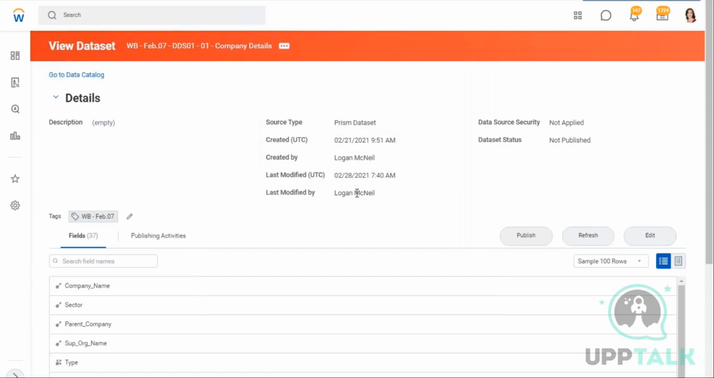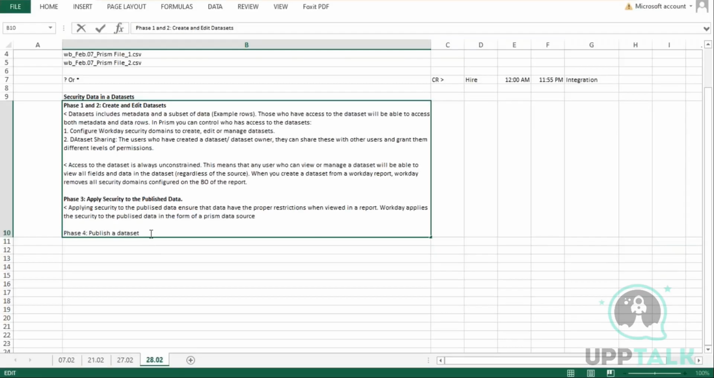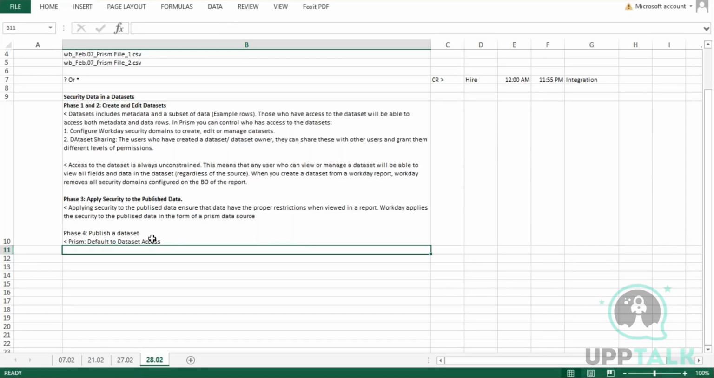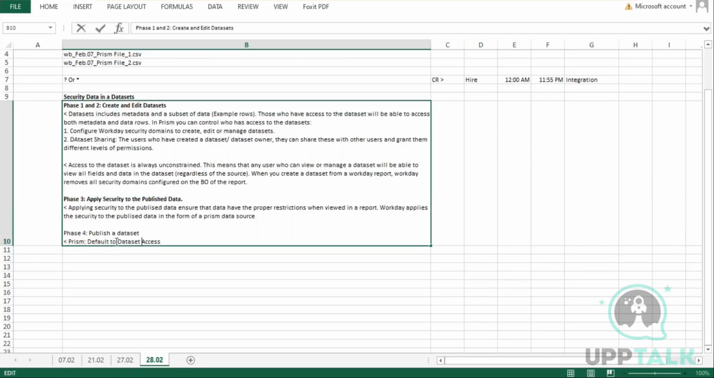Now, what is this Prism default to dataset access? Because you have not applied any explicit security, when I publish this data source, Workday would go ahead and create a Prism data source. On that Prism data source, Workday would still apply this domain security. And what is that domain security? Prism default to dataset access. So this security is basically saying, by default, if you have your dataset access, then you'll be able to view the data source.